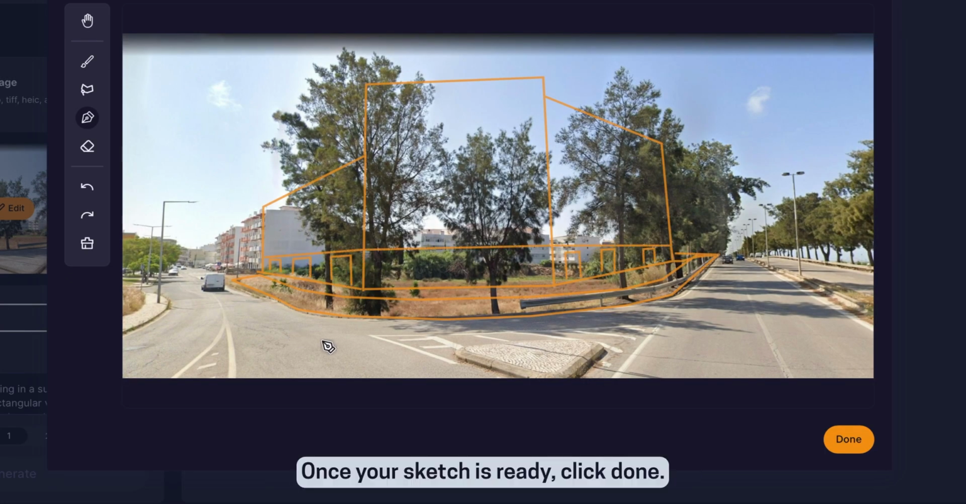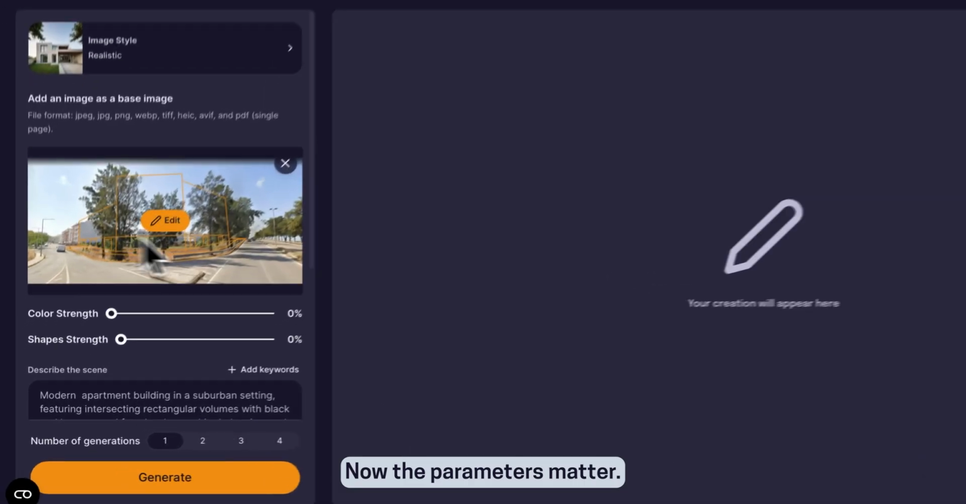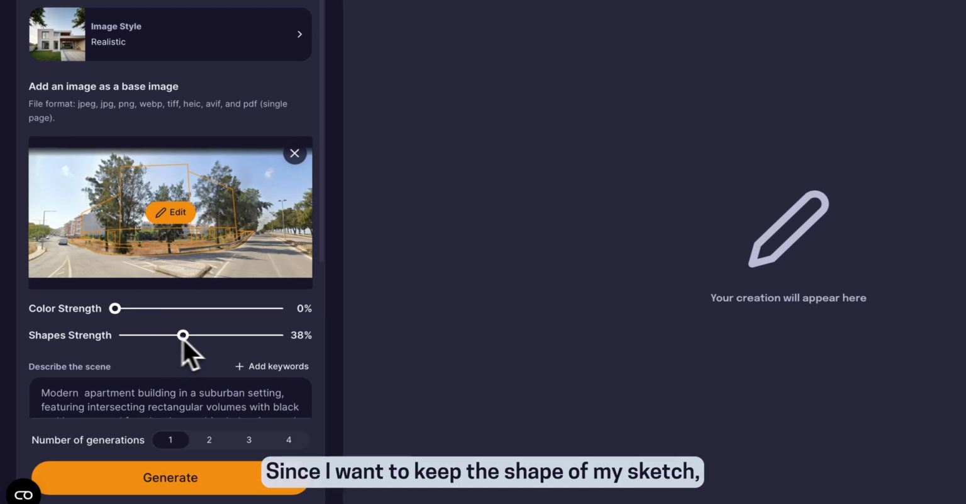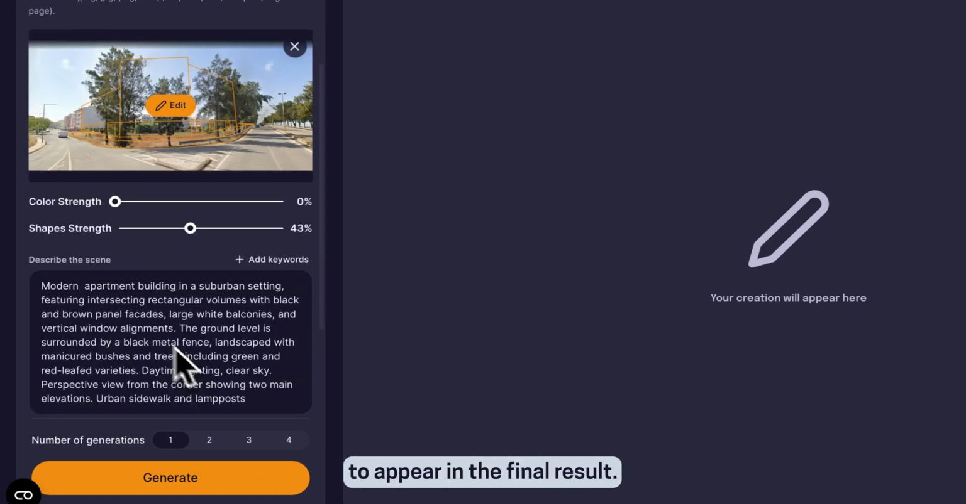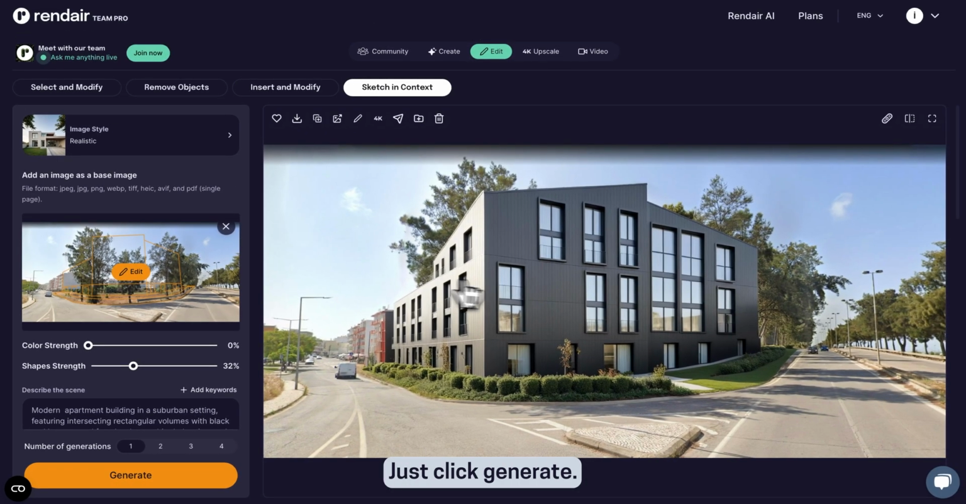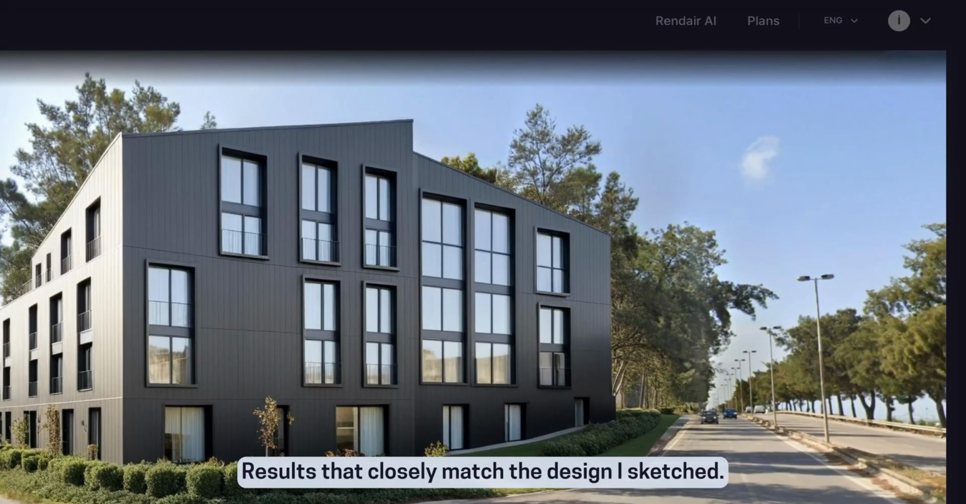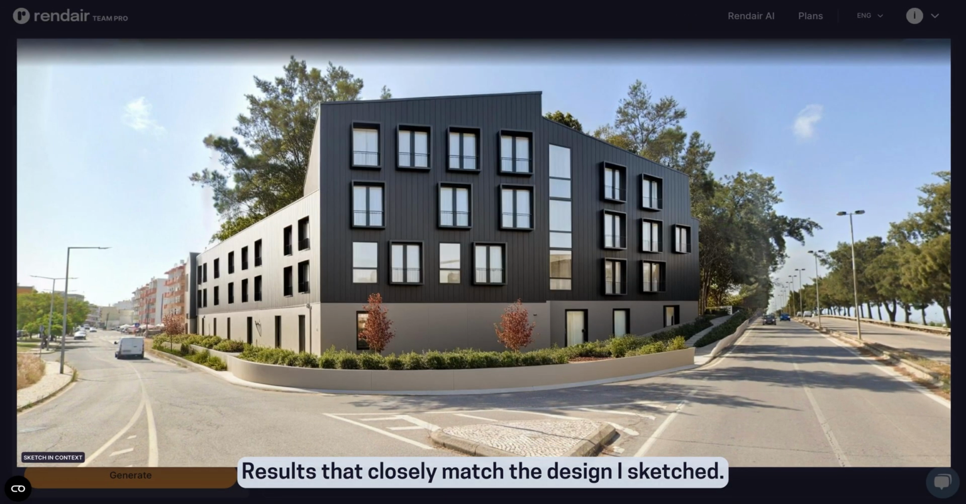Once your sketch is ready, click Done. Now the parameters matter. Since I want to keep the shape of my sketch, I'll set shape strength to around 40. But I'll bring color strength to 0 because I don't want the orange sketch lines to appear in the final result. No need to change the prompt. Just click Generate. And here we go. Results that closely match the design I sketched.